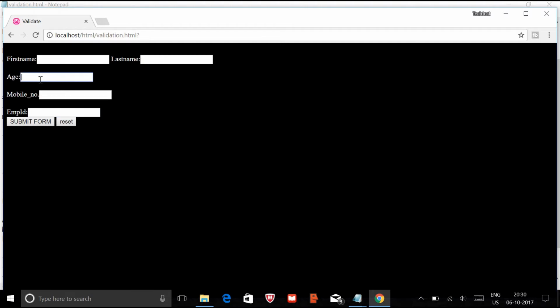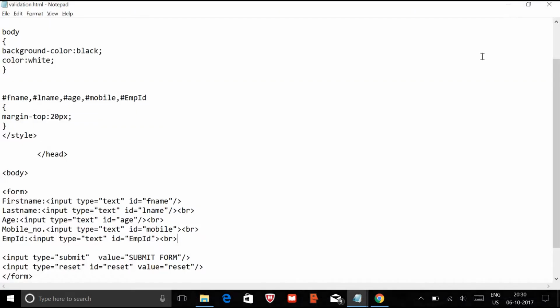But what if I want my age to be always greater than 25 and a mobile number to be a 10 digit number and an employee ID to be a 5 digit number, or an alphabet mixed number, that is alphanumeric ID. So this all we can do it with the help of JavaScript. So let's move on to that.